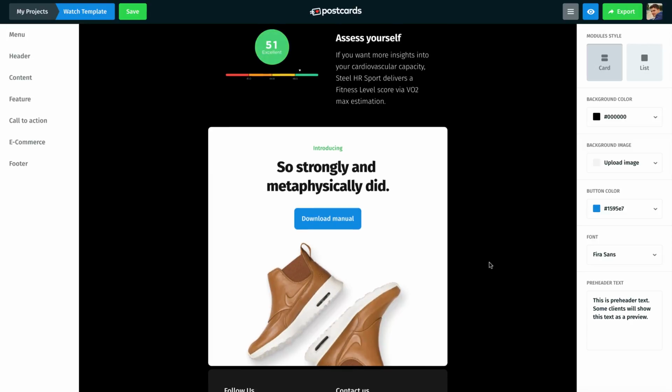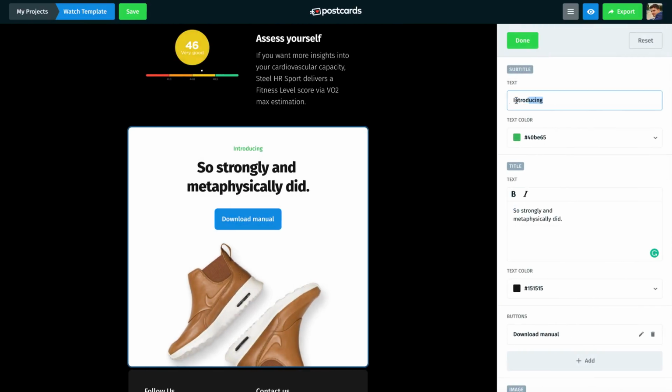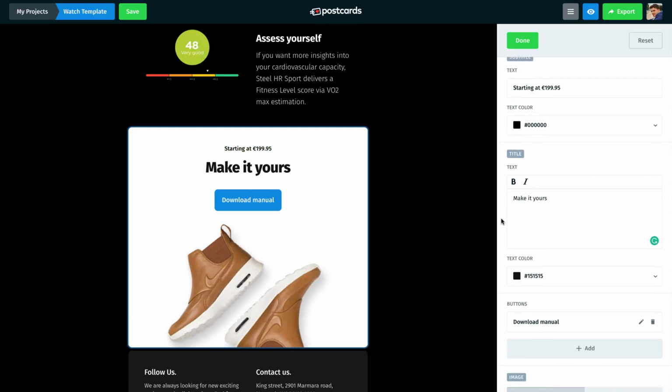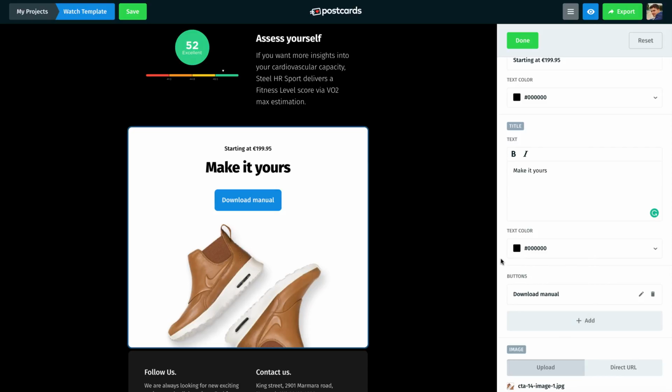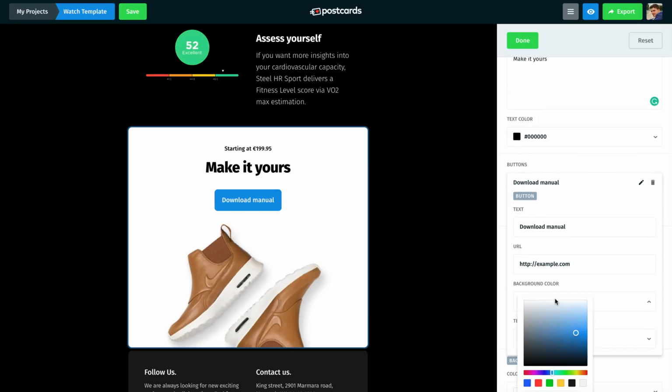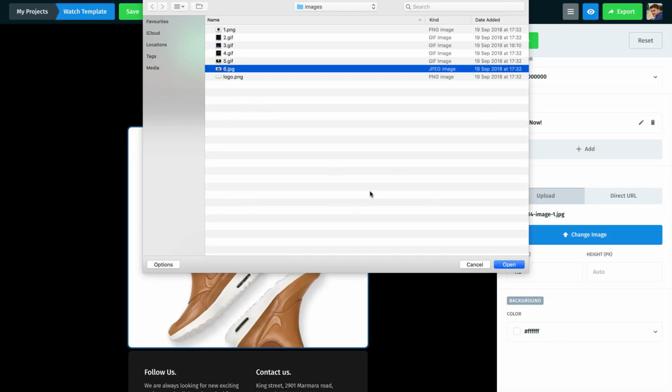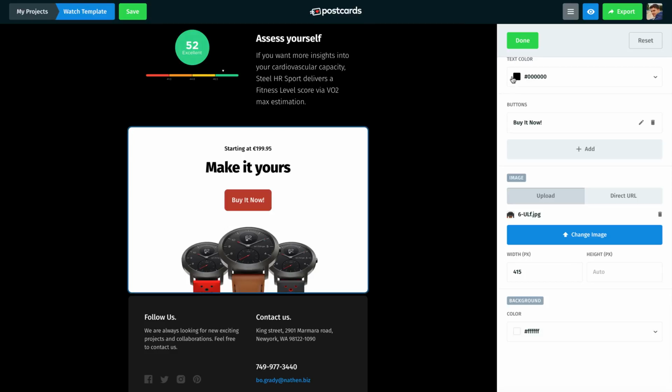Now, let's customize the next module. This module will remain with the same white background, because in the original newsletter, it has a white background. Change the text and the colors in the same way as before. Also, change the call to action button text and color to make it more attractive. Okay. Upload a new image of the new watches and click the Done button.